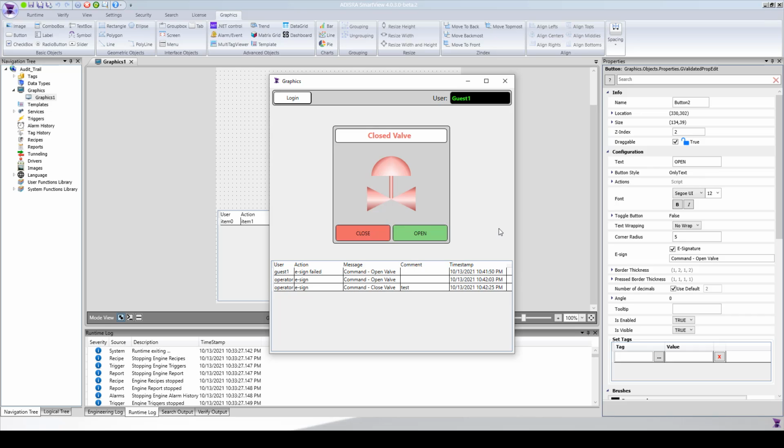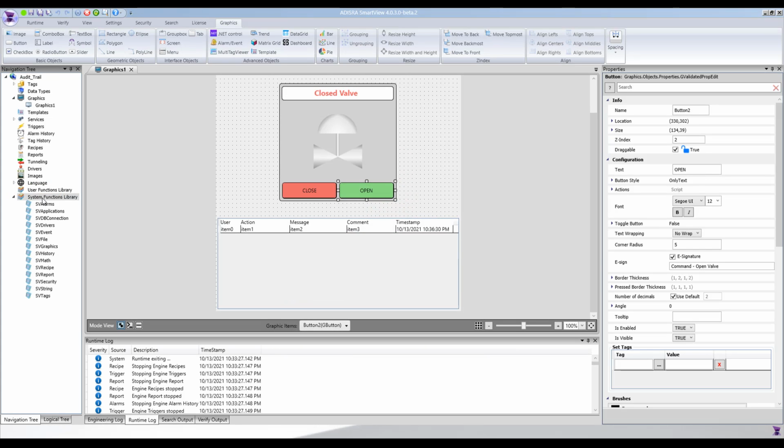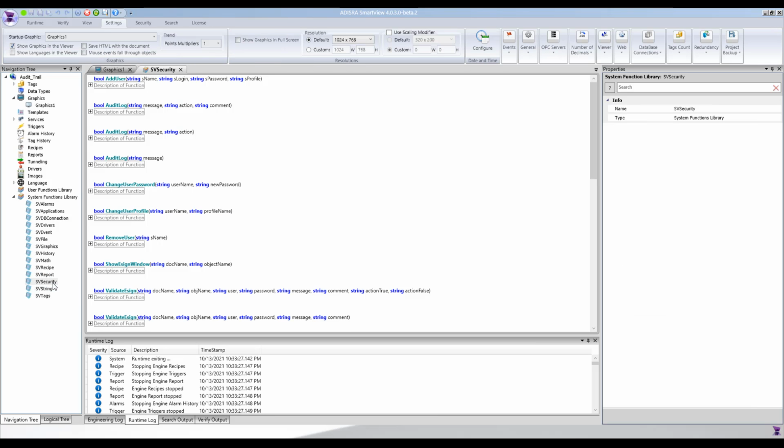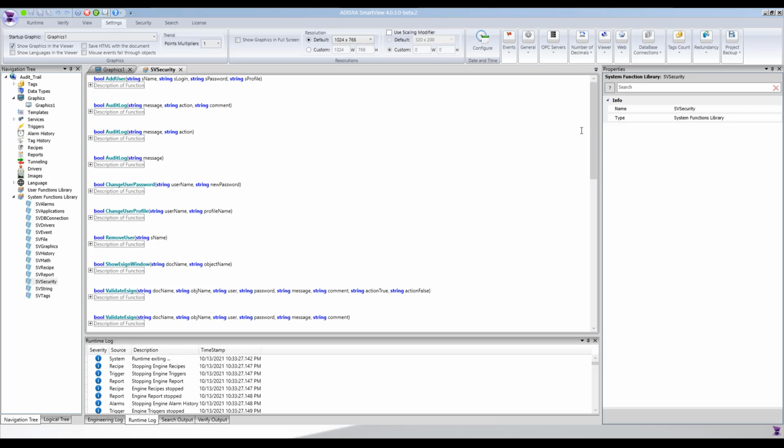Please note that the electronic signature can be configured for any function in the system, such as acknowledging a critical alarm. ADISRA SmartView also allows us to create a customized log system using unique functions. Returning to the development environment in the navigation tree, we will go to System Functions Library and then to the SV Security function. Here we have several functions intended for the log system. For example, the audit log function, which has the same functionality as the eSign property. Let's add it to our application.